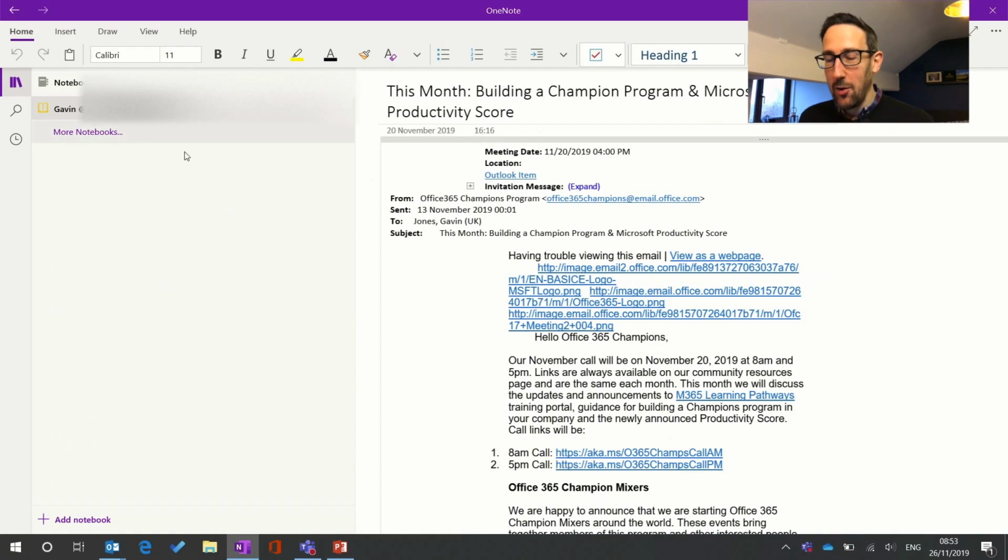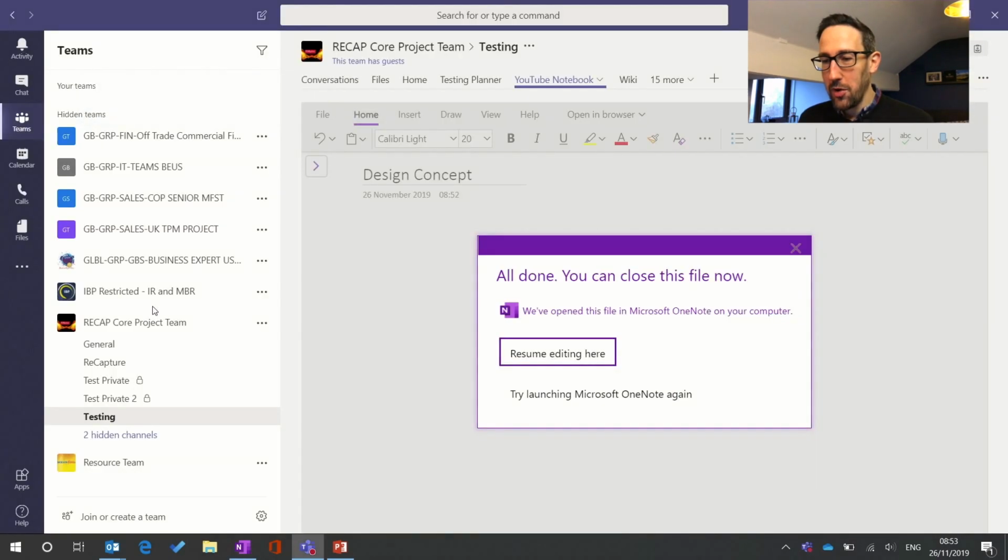But you can open multiple notebooks in one version of your OneNote desktop. So for this one, I've just got my own personal one open. You can link a shared OneNote notebook into your desktop app and then do all the same things in OneNote without going back into Teams.